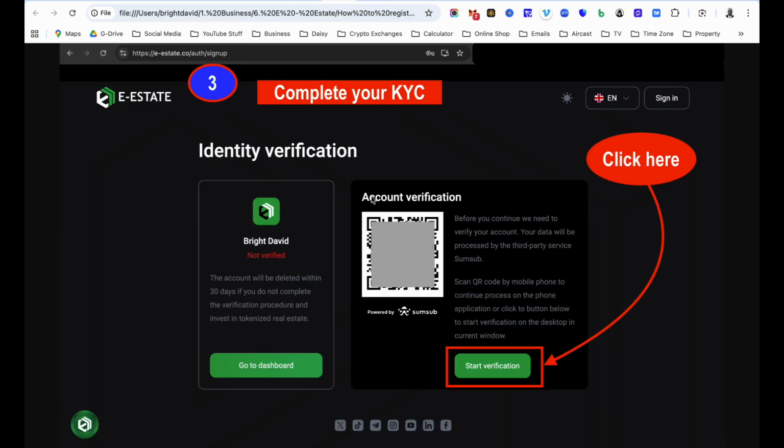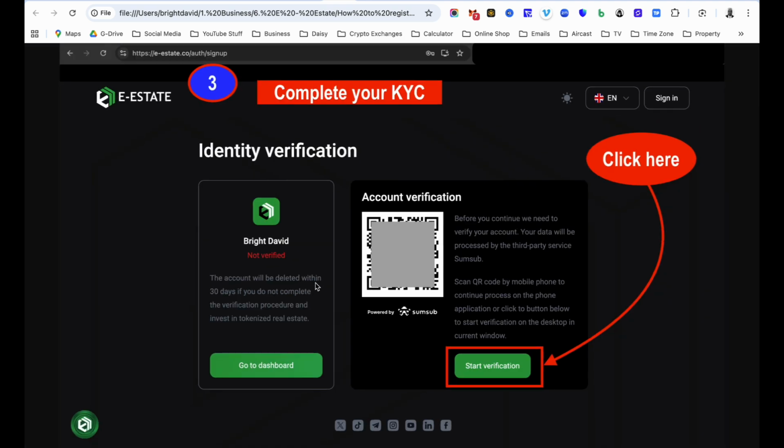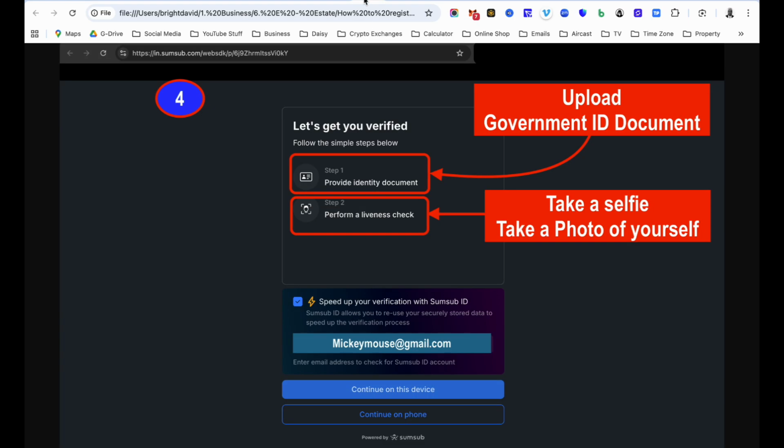Now, right here on my left hand side here, they are telling you that the account will be deleted within 30 days if you do not complete the verification procedure and invest in tokenized real estate. Okay, so my advice and my recommendation is make sure you click start verification so that you get verified immediately. Okay, so once you hit the button start verification, this page will open for you.